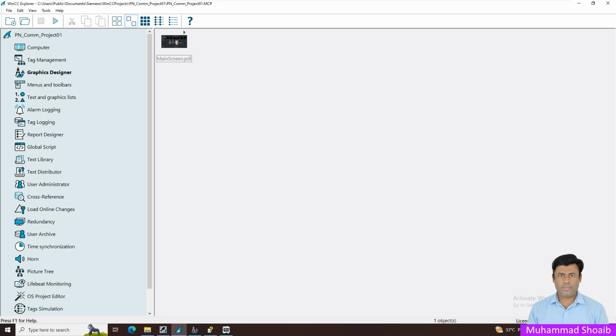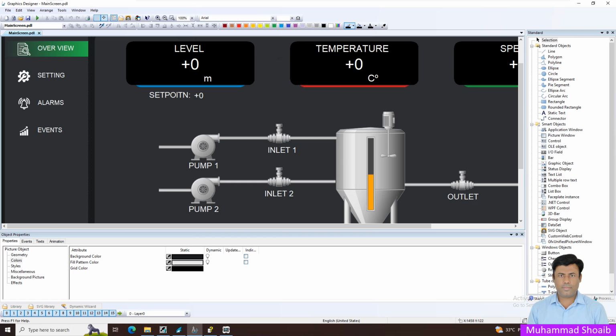So WinCC Explorer will open it. Then come here in the Graphic Designer. In the previous tutorial, we already developed a main screen, so we'll open the same. The Graphic Designer screen is open now. Here you can see I take this SVG image, so I will remove it. I will guide you how we can import an SVG image in our project.